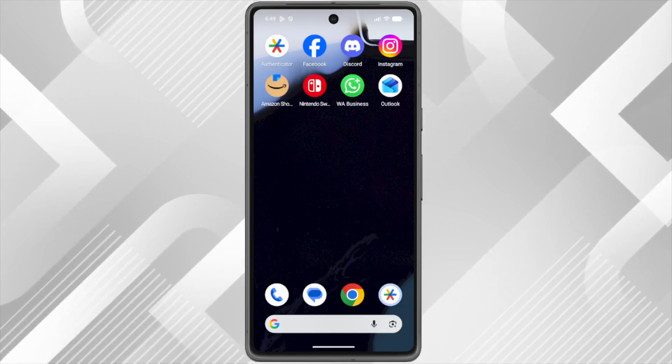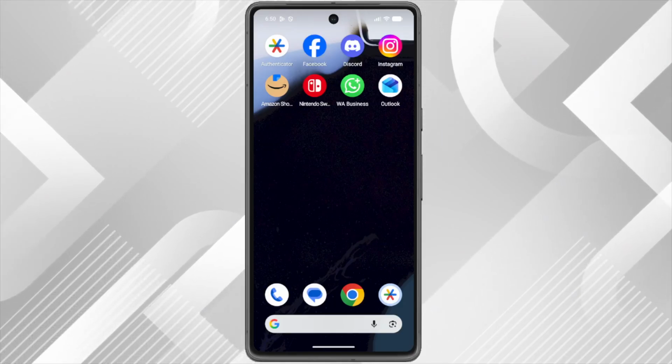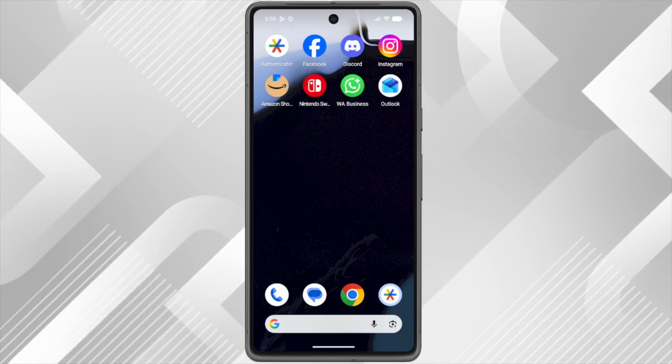Hey everyone, today I'm going to teach you how to delete an account on Google Authenticator. Without any further ado, let's get started.